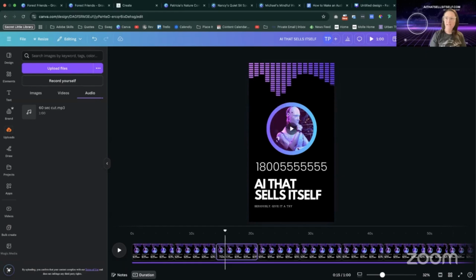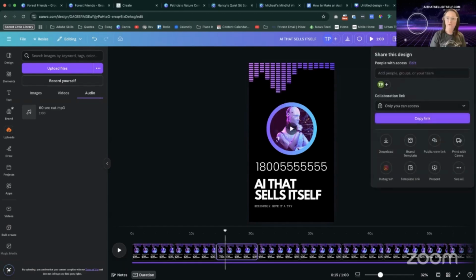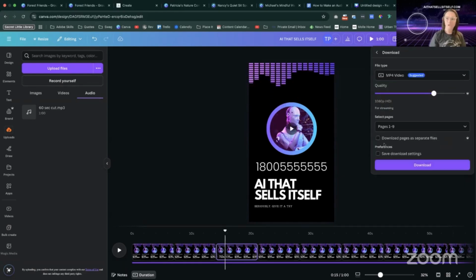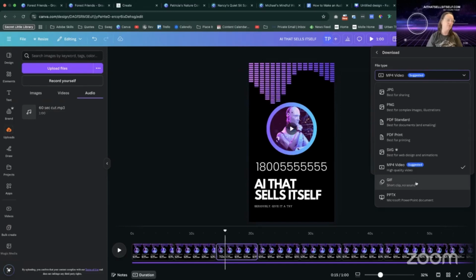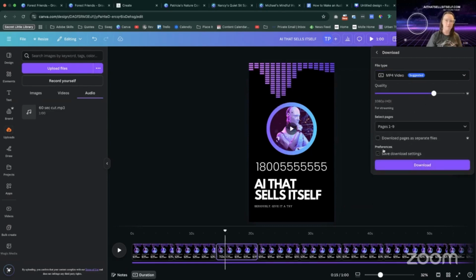And then at the end of this, you would just select share, go to download. And of course, you have your different settings, but for video, I love to do MP4 videos. With a shorter clip, I recommend just a couple seconds highlight, maybe 10 seconds at most. Then you can also download a GIF, whatever you call it. But MP4 video is what you want for the most part.